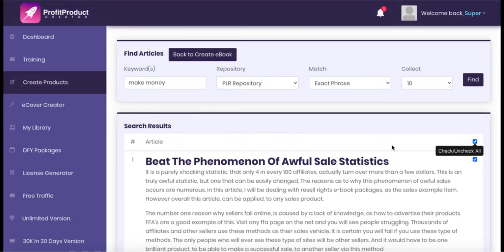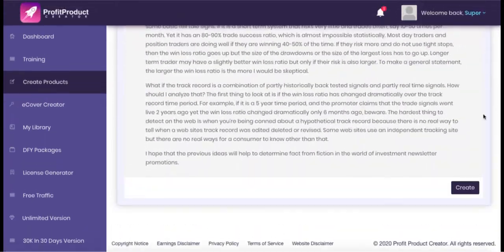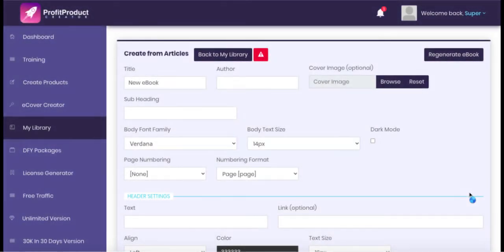So I'm going to check them all and say I want to use them. And I go to the actual ebook creator, which is at the bottom here. Sorry for scrolling, guys. And I hit create. So I'm on the second stage now. I've got my articles. This is my ebook.